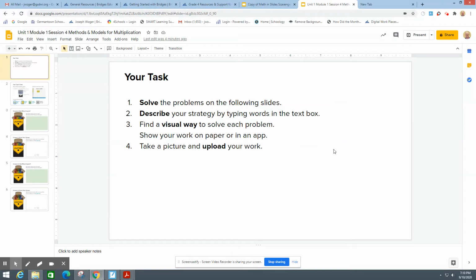Hi, everybody. Today, your task is to solve the problems on the following slides. Number two, you're going to describe your strategies by typing words in the text box. And then you're going to find a visual way to solve your problem, show your work on paper or in one of the apps, and then take a picture and upload your work.